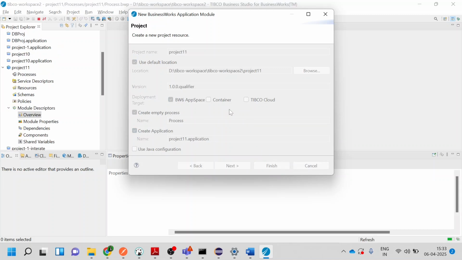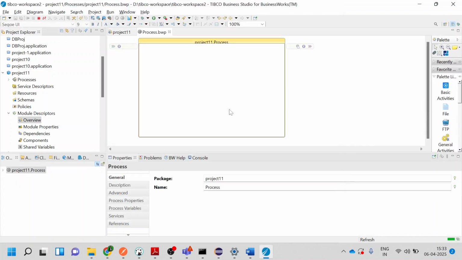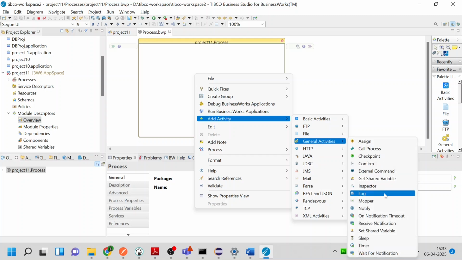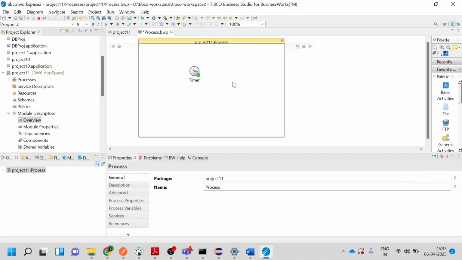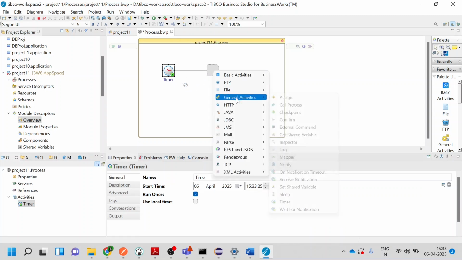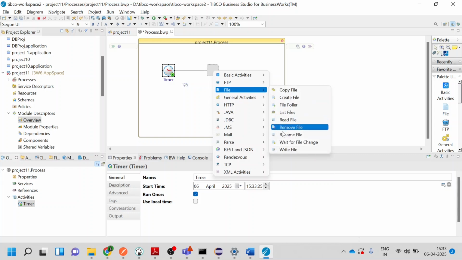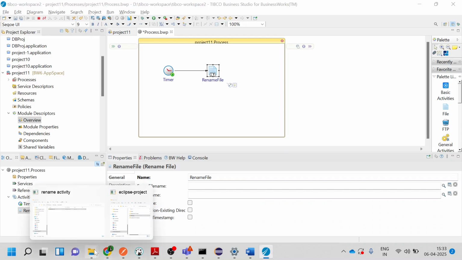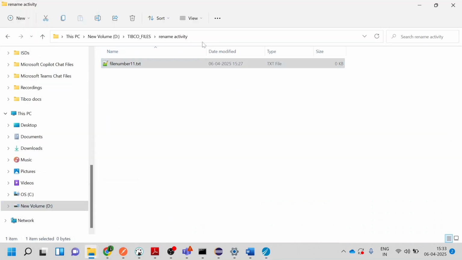So it's loading. Okay, now just select a timer activity with the rename file activity. So general activities, timer activity, and from the timer activity goes to rename file. So we have one file available over here in this folder. We have one file available, so I am just trying to rename this file.